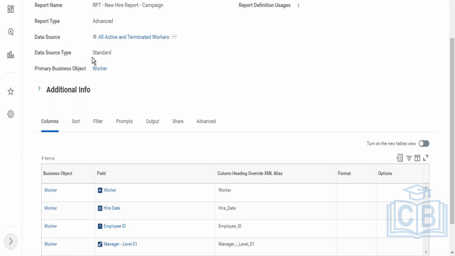Make sure that your report is sitting in the worker business object. That is the first consideration that you will be making. And the second is that the data source type is standard. Basically, there are two types of data sources. One is standard, the other one is indexed.